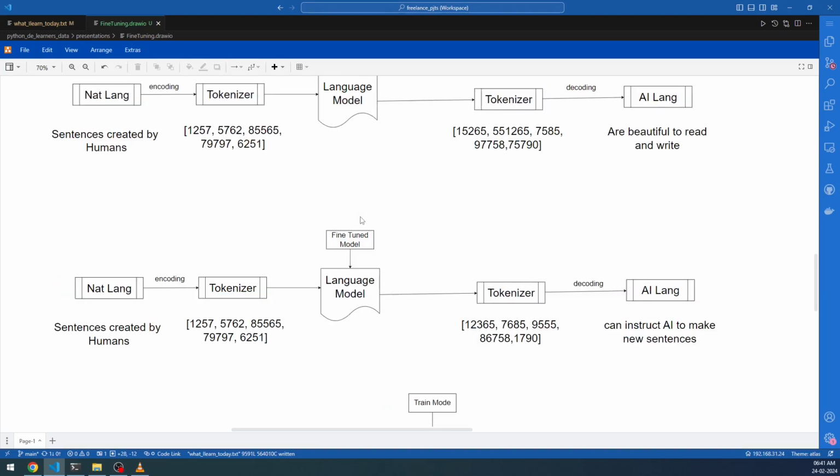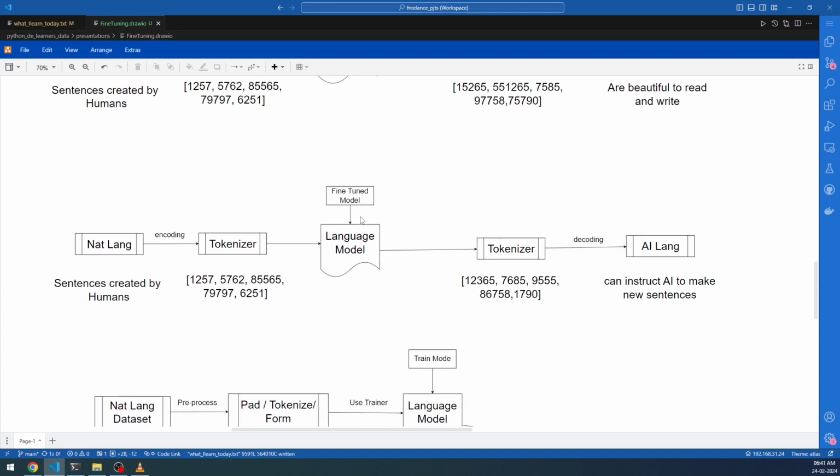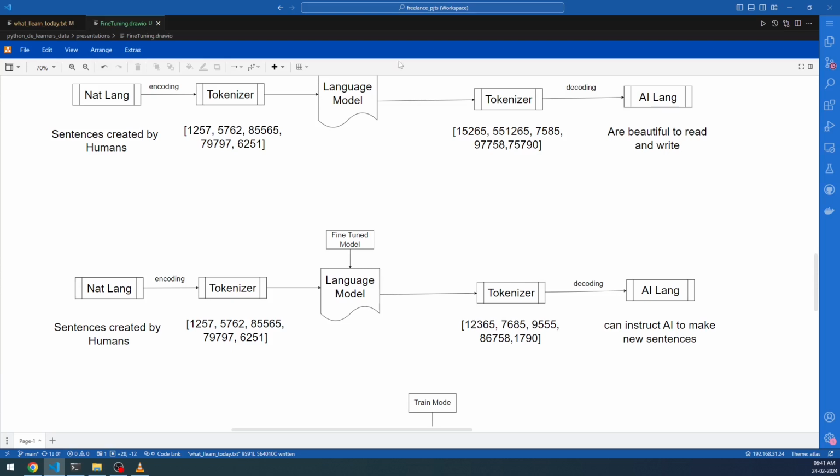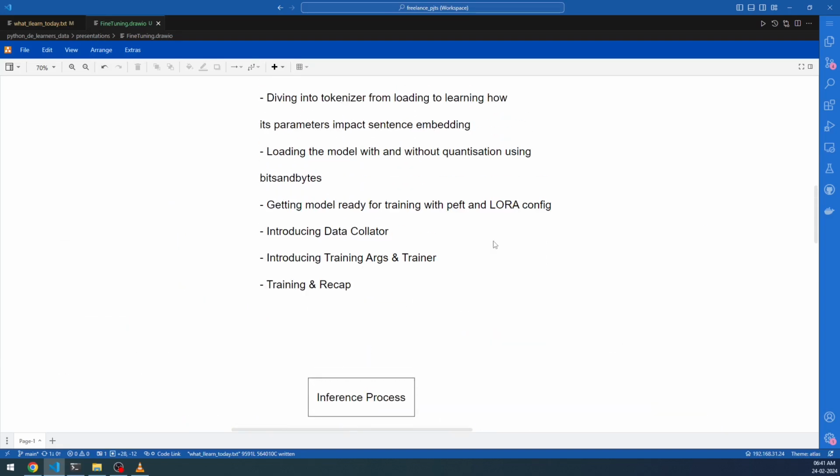So if you are not going to use a fine-tuned model with PEFT adapters, you can load the model directly. That is what you are going to see next. I hope that till this video you have learned a lot of stuff. So let us do a recap.